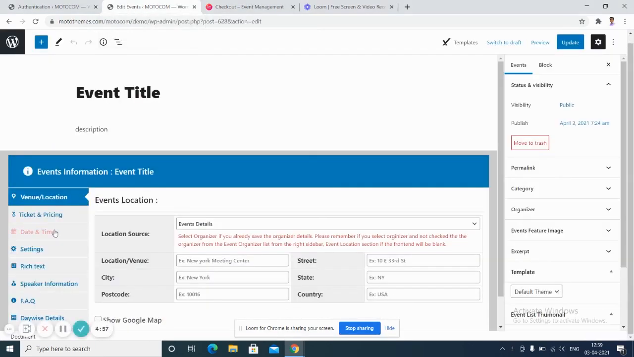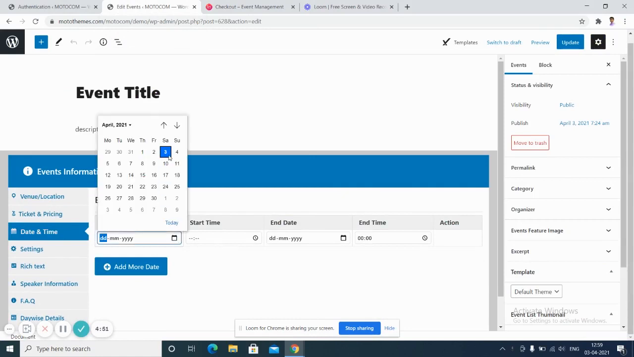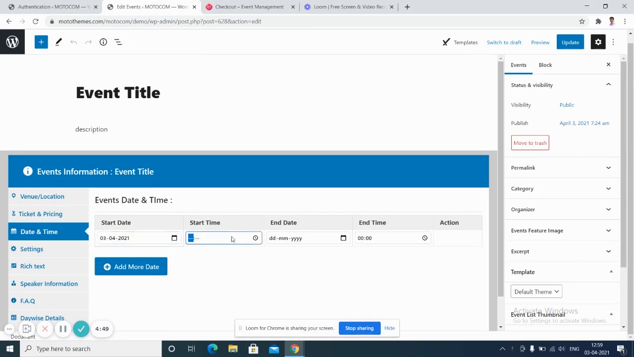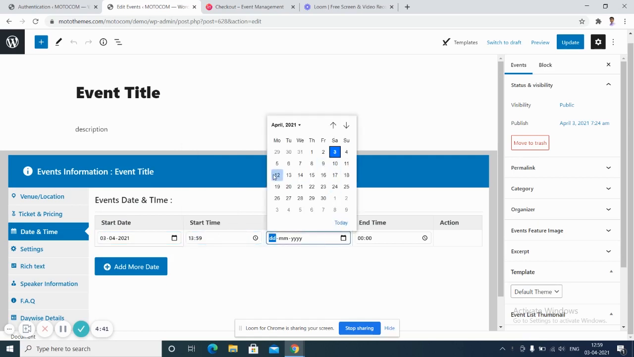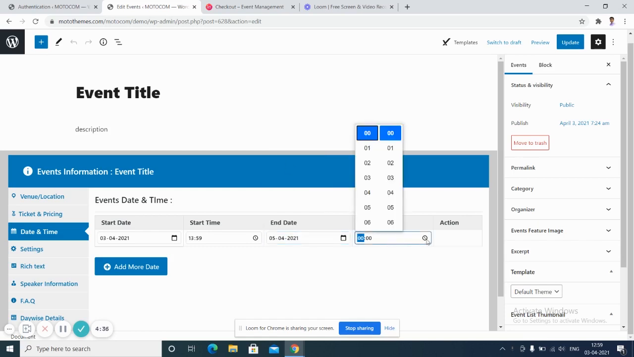Next we can also set the date and time from the calendar, the start time of the event, that's 1 p.m. The end date of the event, let's say 5 am. The end time of the event, and we can also choose to add more dates.